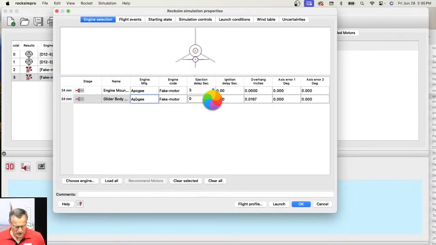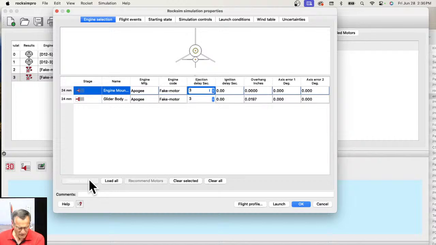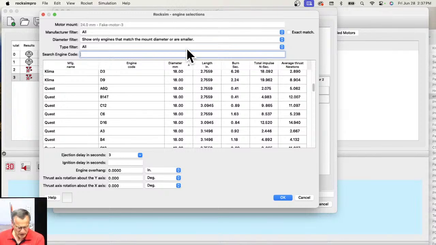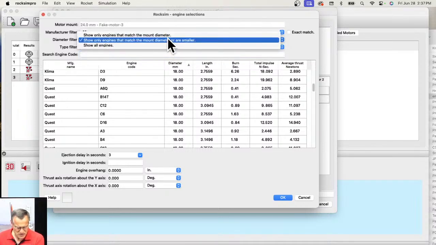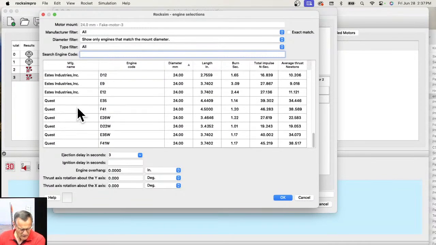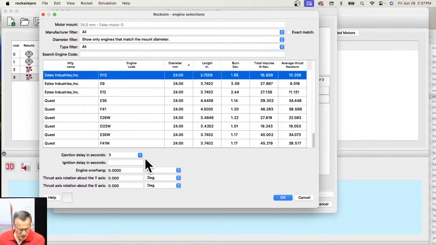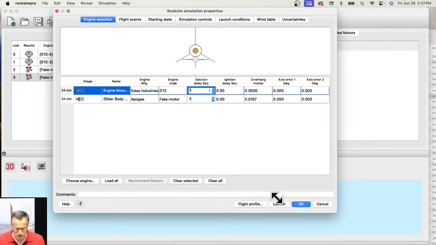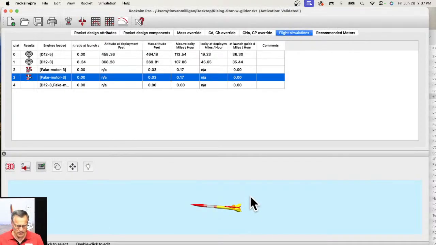Come on. 3 seconds there, and then the motor in the middle, let's make that a D12. No, it's got to be an 18 millimeter. Okay. That's this D12-3, click OK. So what should be happening, oops, I should have clicked launch. I didn't do it. Oh, let's do it.